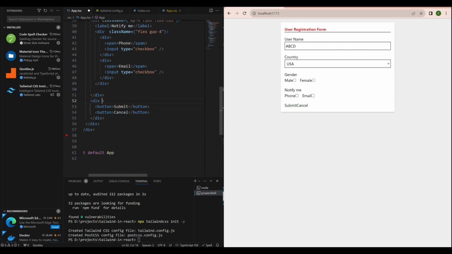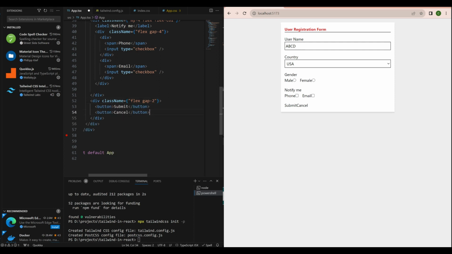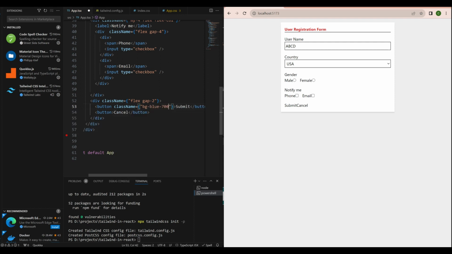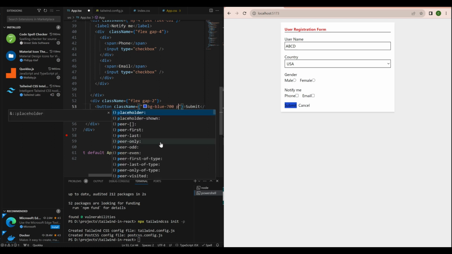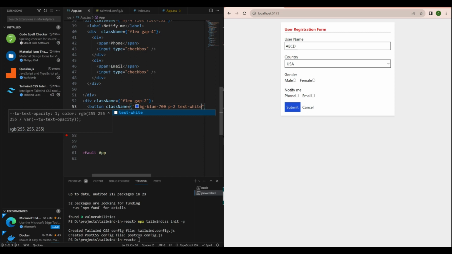So for that, let me start by giving them as flex, and a gap of some 2 here, and then let me style the buttons here. So assuming the submit button should be a primary one, I can give a background color of blue here. So this is how it looks. Okay, and a padding of say 2, and this is looking good, and the text is not looking bright, so let me give text as white, and it is fine.